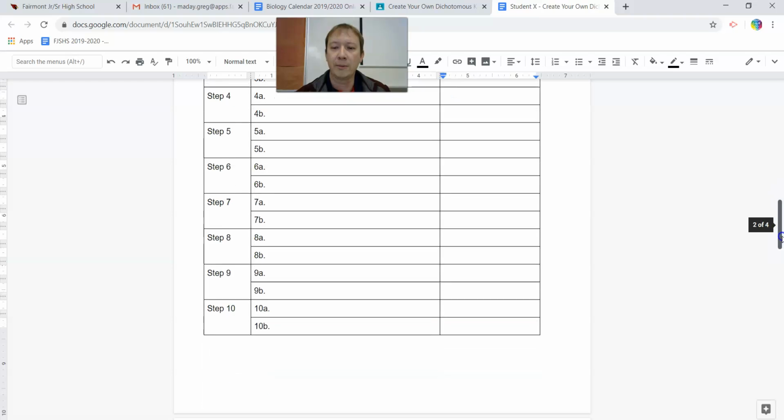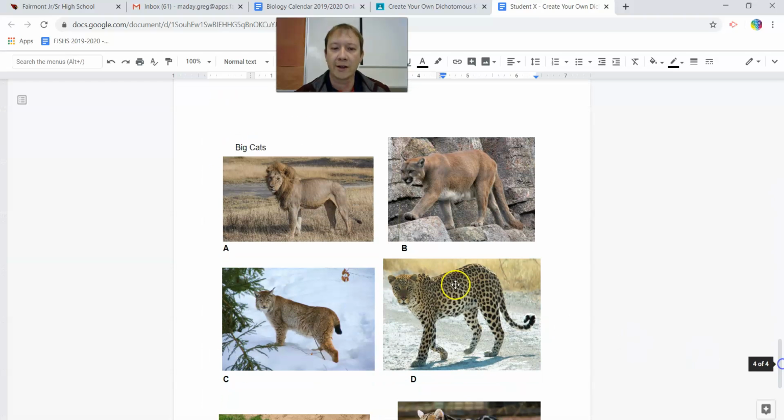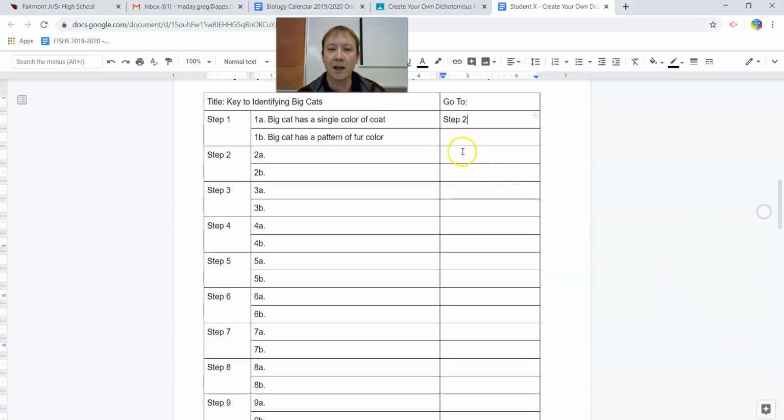And now for step 2, you're going to be asking questions about cats A, B, and C, as those are the cats that have that single fur color. So you now create a second set of questions to try and identify which is the correct organism. By the time you get done with this, you should be able to identify all 6 organisms, basically by following through the pattern or these steps.